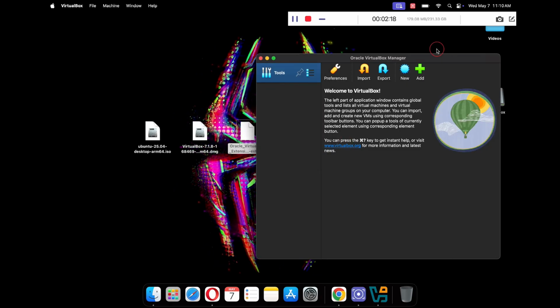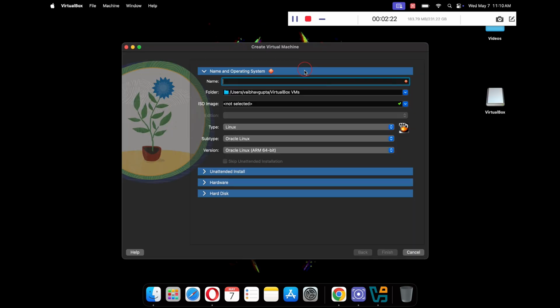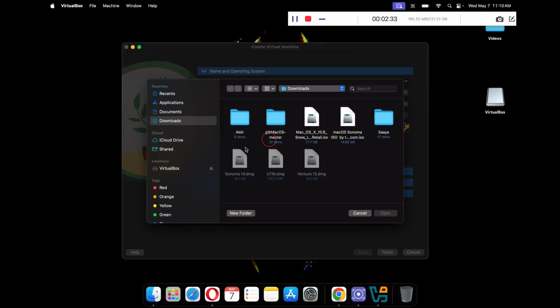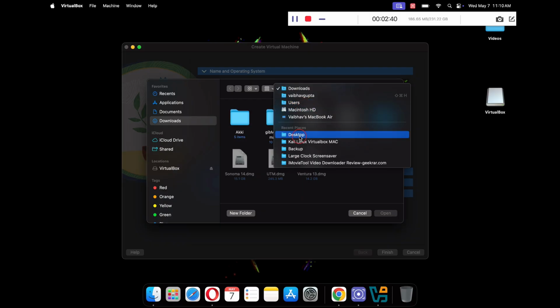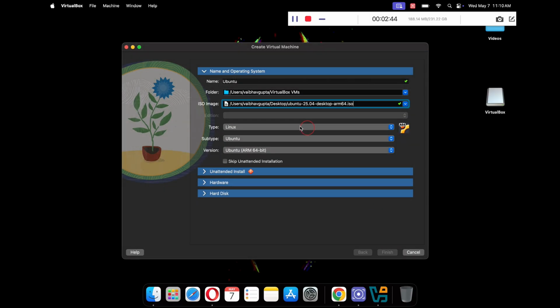Once everything is ready, the next step is to create your Ubuntu virtual machine. To do that, click on New. Under name, type in a name for your virtual machine. I'm keeping it Ubuntu. Now, under ISO image, click on the downward arrow and select others. Now locate your Ubuntu ISO file that you have just downloaded. Once the file is selected, click on the open button.